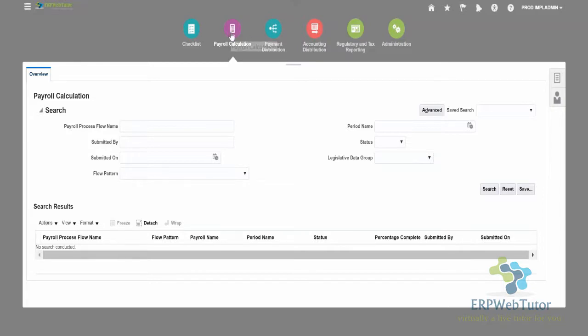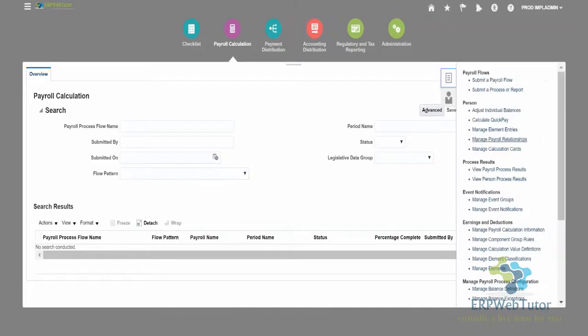So the next area is the payroll calculation area, and if I go into this task, I can see a lot of these tasks, and you can see that, like I was mentioning, some of these tasks overlap. So when I was on the checklist task, I saw the submit a payroll flow and submit a payroll process, and you can see that even under the payroll calculation, you have similar tasks. And I believe the payroll calculation area is where you have most of the tasks. You can access most of the tasks from this payroll calculations.